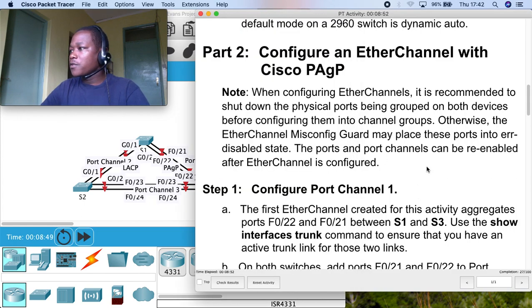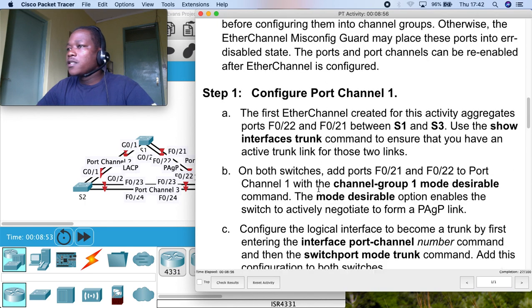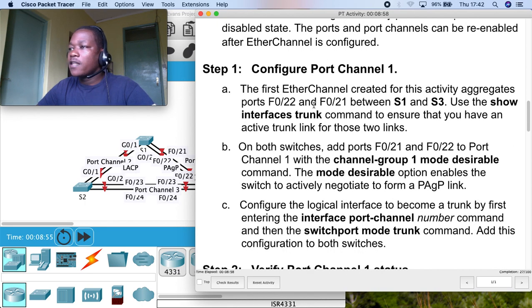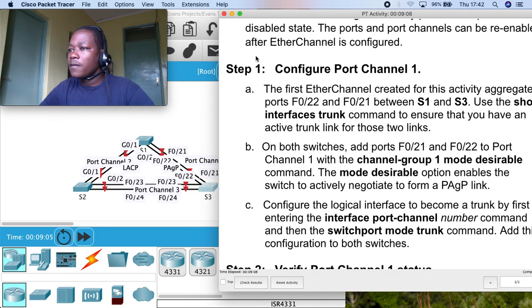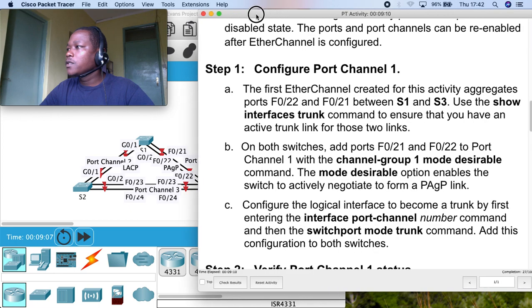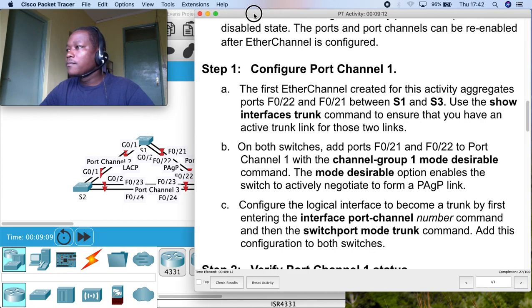Now we've switched them off. The ports and port channels can be re-enabled after EtherChannel is configured. Step 1, we configure port channel 1. The first EtherChannel created for this activity aggregates ports FastEthernet 0/22 and 0/21 between S1 and S3. So we are going to aggregate them. Use the show interfaces trunk command to ensure that you have an active trunk link for those two links.